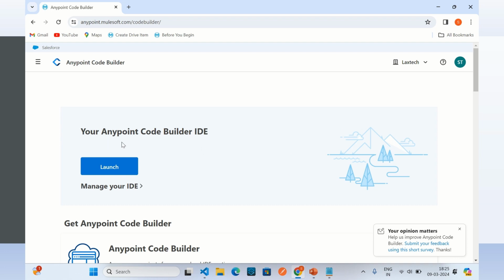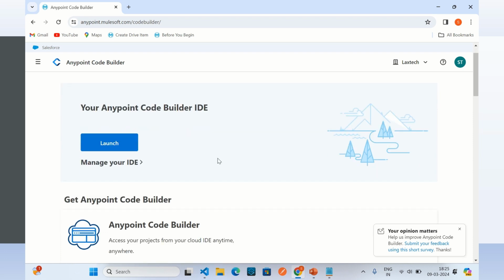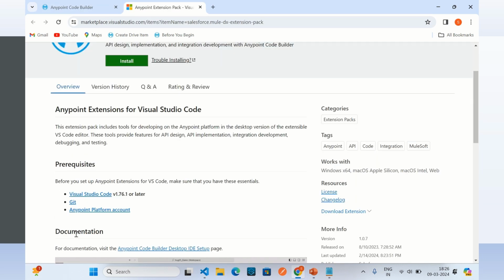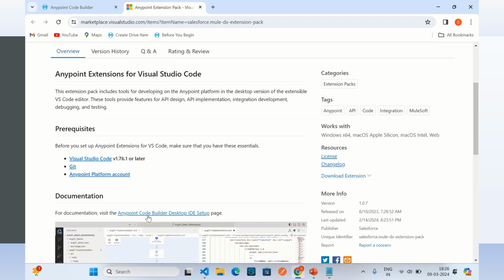Here you can use the Anypoint Code Builder IDE online by clicking the launch button, or we can install the Anypoint Code Builder on desktop. To install it on desktop, click install. So here are the prerequisites. You need to have Visual Studio Code, Git, and access to the Anypoint platform. We can follow the documentation. So we can click the Anypoint Code Builder desktop IDE setup.